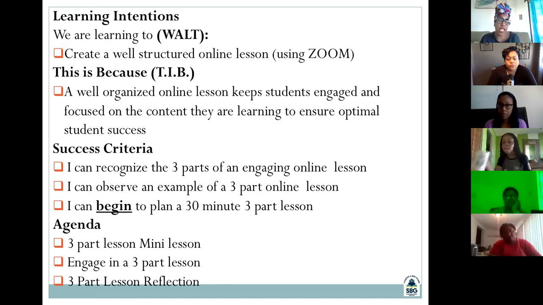Okay, and our success criteria, we use I can statements. I can recognize the 3 parts of an engaging online lesson. I can observe an example of a 3-part online lesson, and I can begin to plan a 30-minute, 3-part lesson. And as you see, we have the agenda listed below.